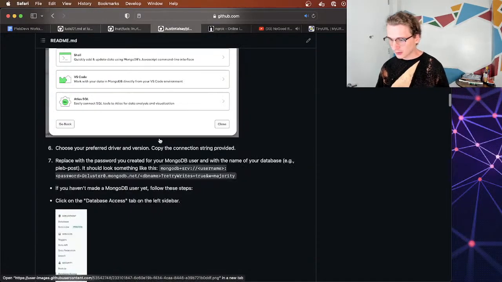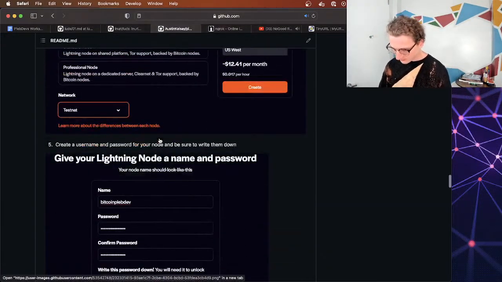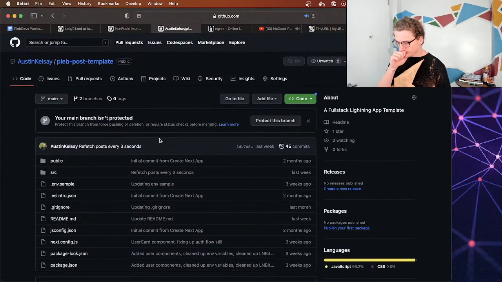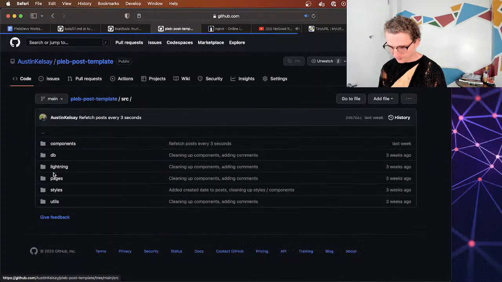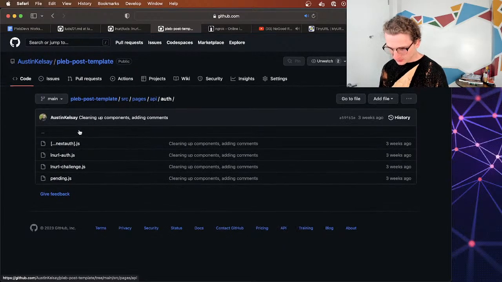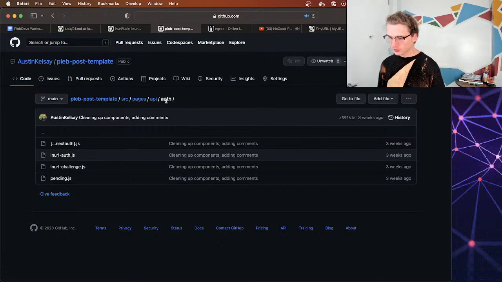I'm showing you how to set up a database. I'm showing you how to set up your Lightning environment. And this project implements my exact LNUrl-Auth flow that I created. So we go source, pages, API, auth. You can see here it's got very much the same setup. This auth folder, you can just take this auth folder from somewhere else and just move it in.